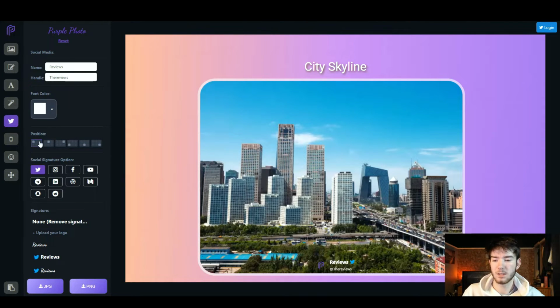You can change the position, whether you want it up in the top left over here, in the middle, in the bottom left, in the bottom middle, or in the bottom right. We're actually going to go ahead and keep it in the bottom middle, since I do think it looks kind of good down there.